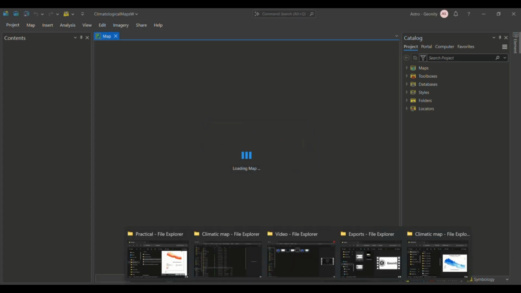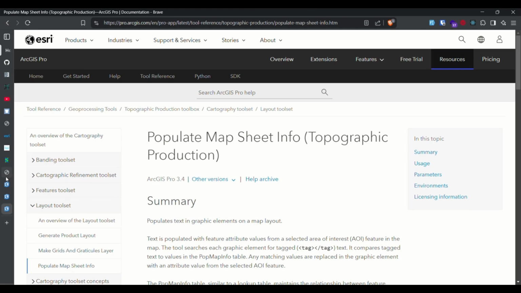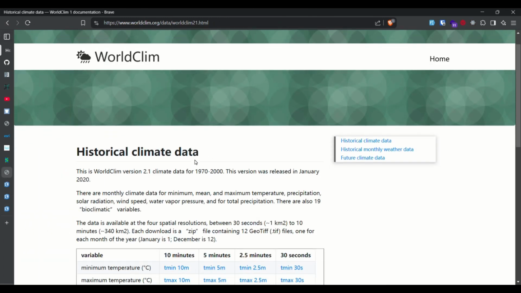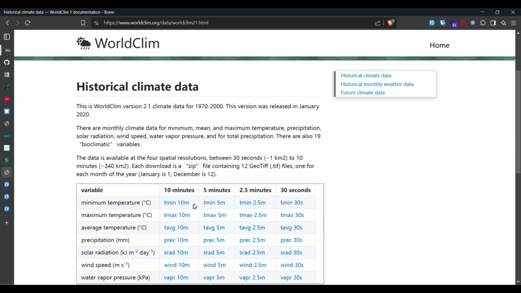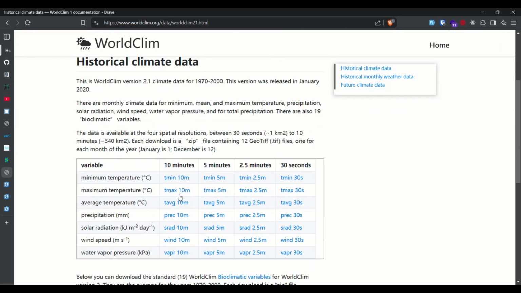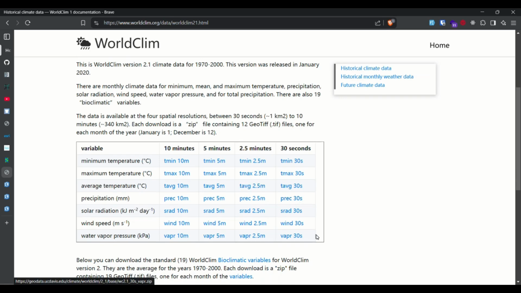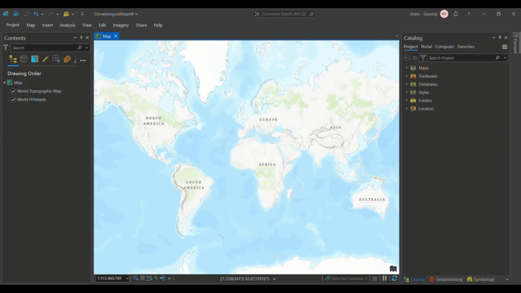Now while it's opening, you might have already downloaded the climatological map from the WorldClim. If you have not, or you want to learn how to do this, you can refer to my previous video. I'll put a link to that video as well. So I've already downloaded all this data, 10-minute data of minimum, maximum, average, and all this data. But to process them, clip them, and prepare a map for each one of them can be very time consuming, so wouldn't it be great if we could automate them all? So that's what we're going to do in this video, in this exercise.